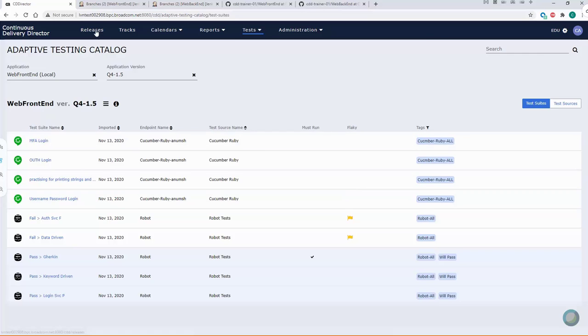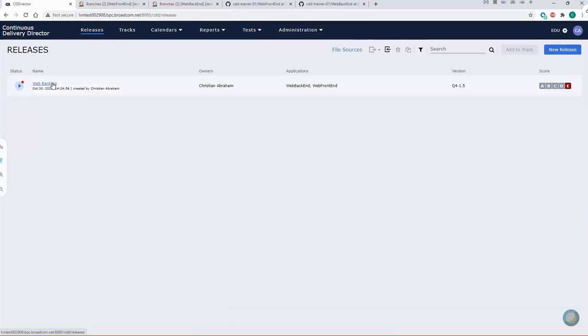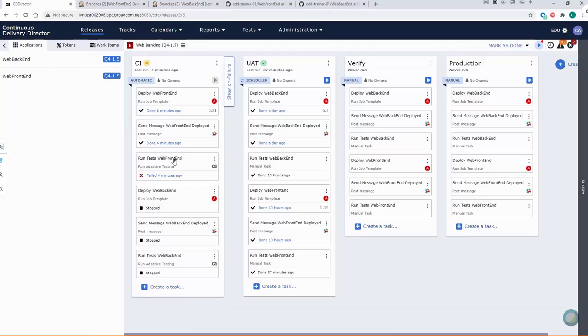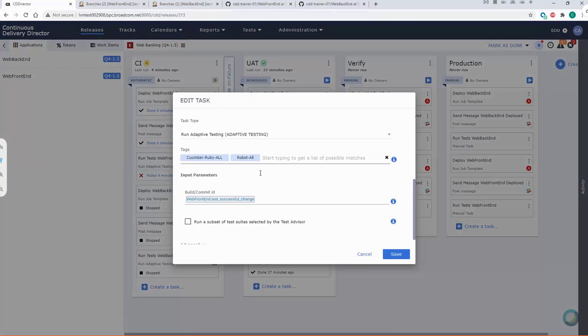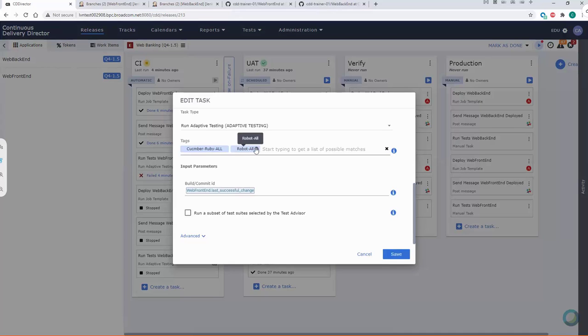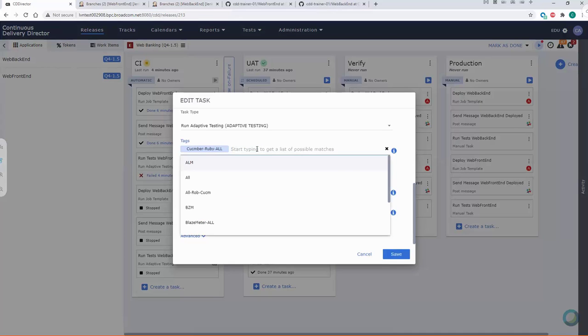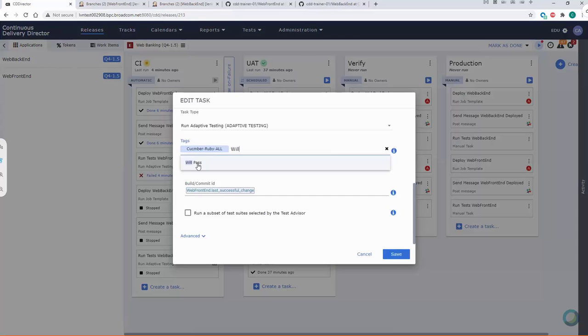So let's go back to the release. And we'll edit the run test web front-end task. And here we're going to remove the robot all tag. And we'll add the new will pass tag.